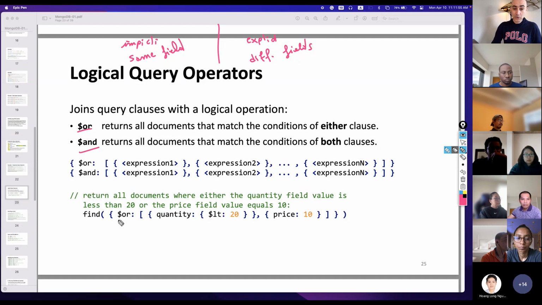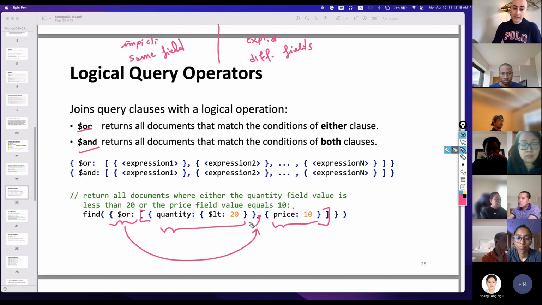So here we see an example where I use the explicit or. So I started with or, and I have an array here that has 2 elements. So this query reads as, find me all the documents where quantity is lower than 20 or price is 10. So we have 2 conditions separated with or inside the or array, basically. Now, can I do here quantity less than 20 and quantity something or quantity something? You could, but that's going to be slower than using find quantity and then you use the in operator with multiple values.